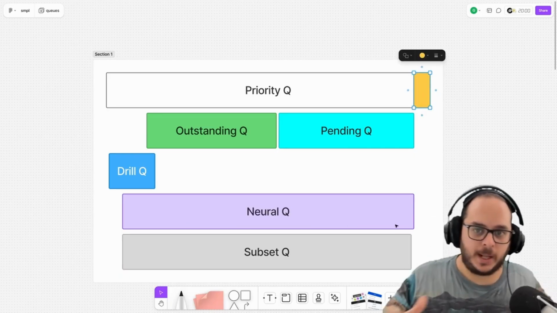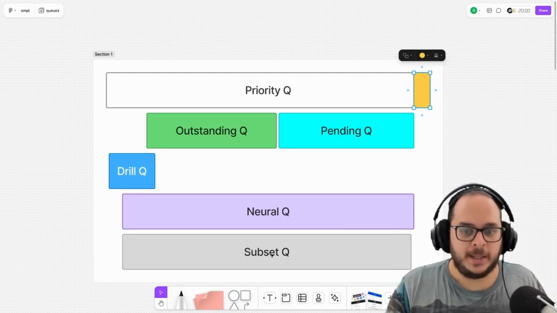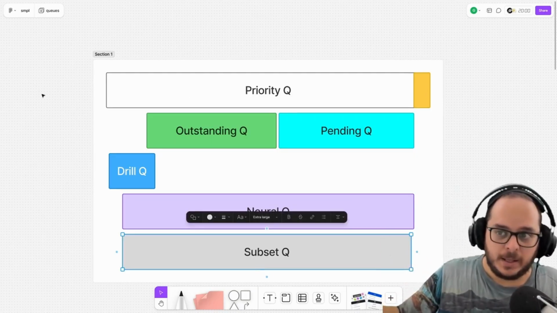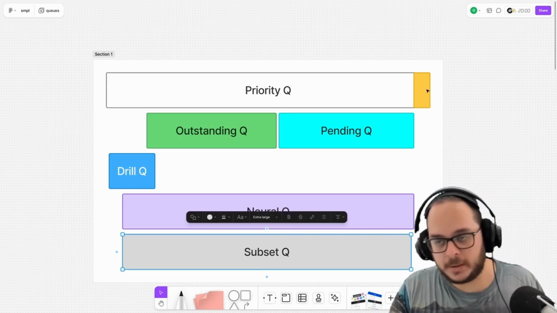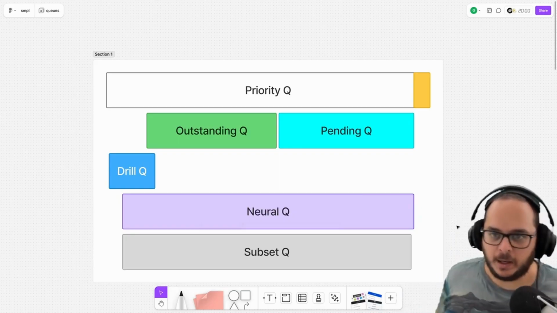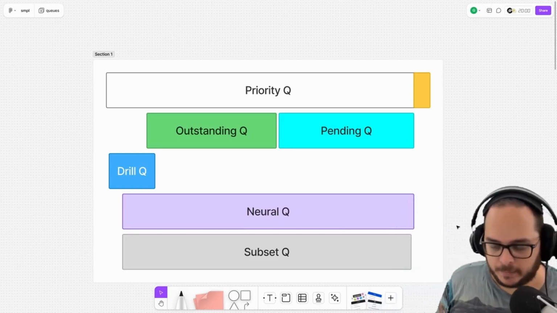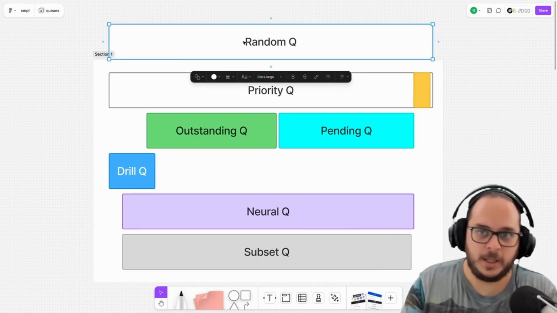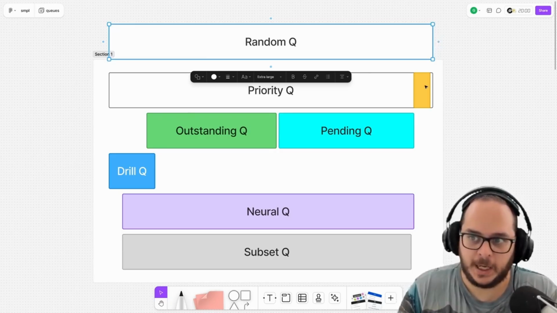So more or less, it's all encompassing, as is the neural queue. That doesn't mean it will have everything. It has the potential to have any single element in the priority queue, but the dismissed. And we could have said, hey, we're done. Well, very strictly speaking, there's another queue, the random queue, as shown in the previous video, and it will be everything, including the dismissed.